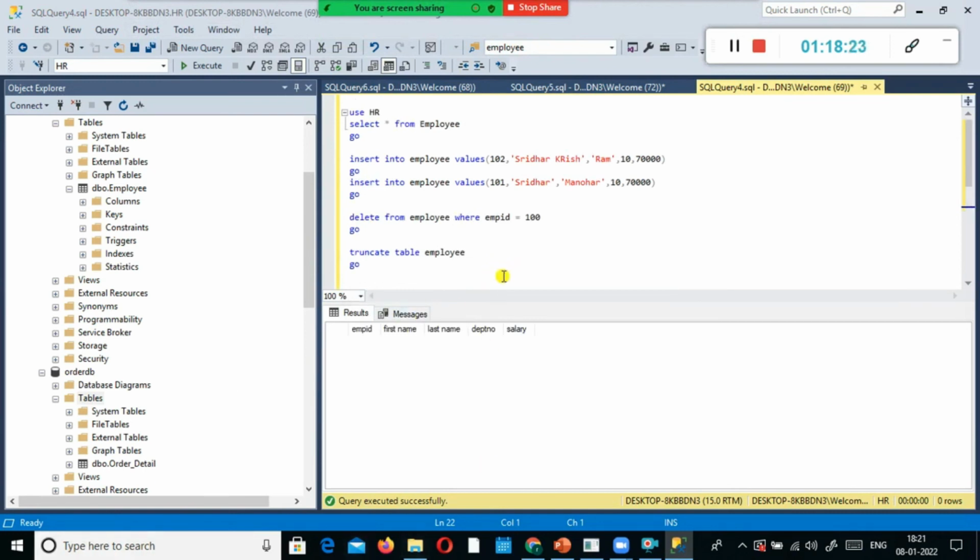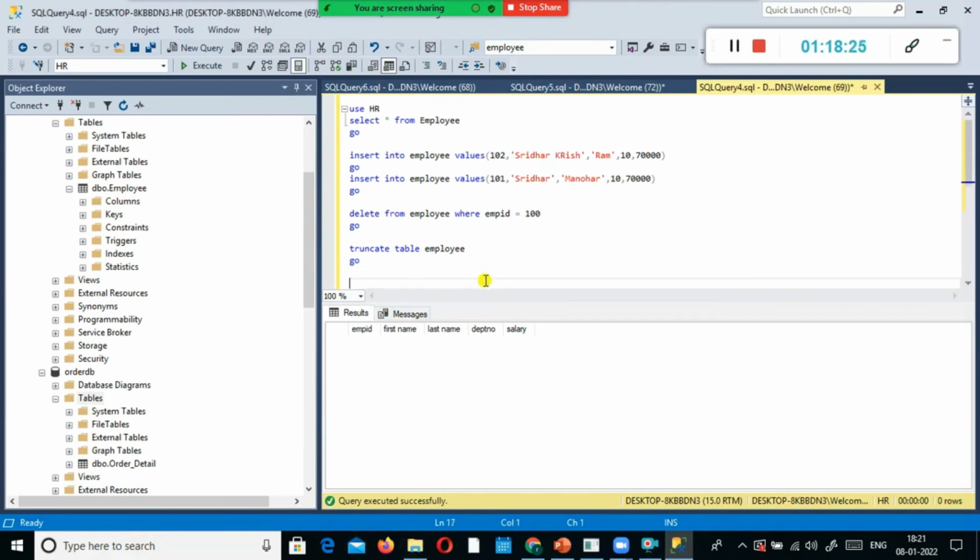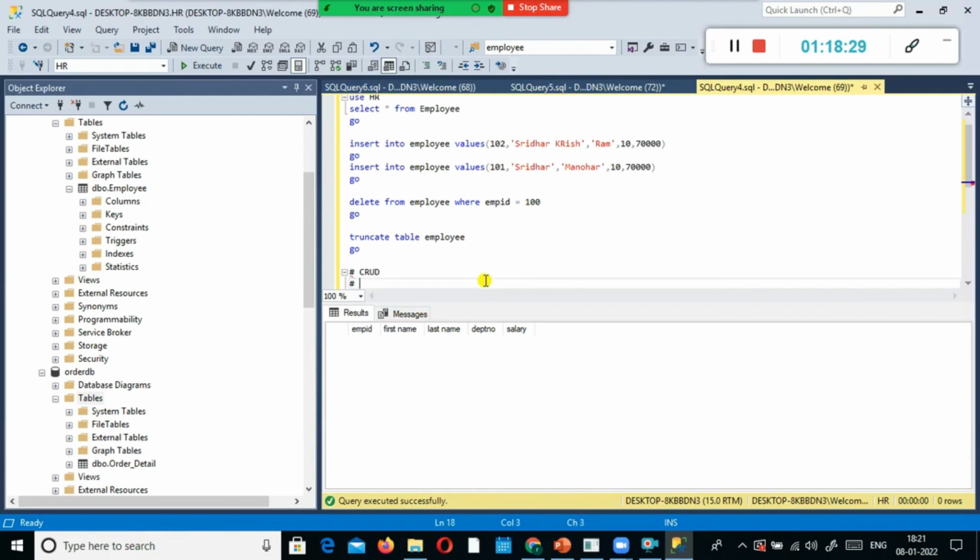Fine. So the CRUD operation, I mentioned about CRUD operation. They use this term CRUD. CRUD is nothing but create, read, update, and delete. We have seen all these: how to create a table, how to create a database, how to read the data from a table, how to update the data in a table, and how to delete the records from the table.